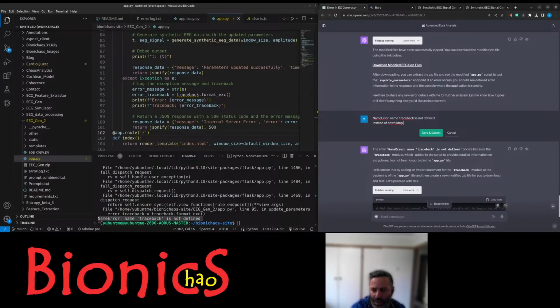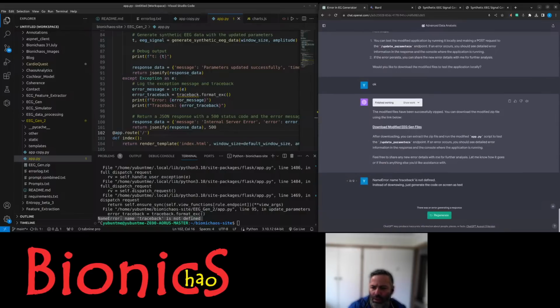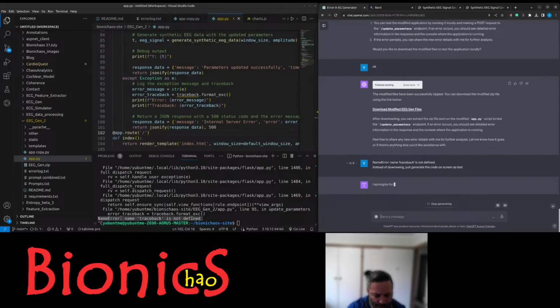Instead of downloading, it just takes forever to download, unzip, copy. Instead of downloading, just generate the code on screen as text. Let's see if it actually listens.